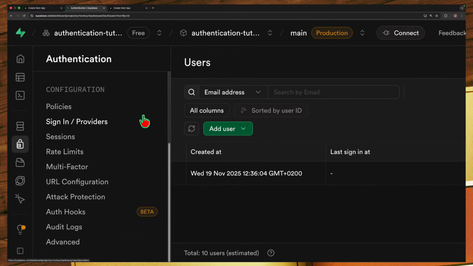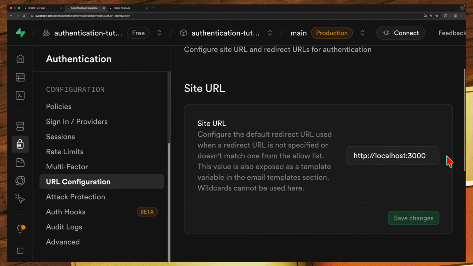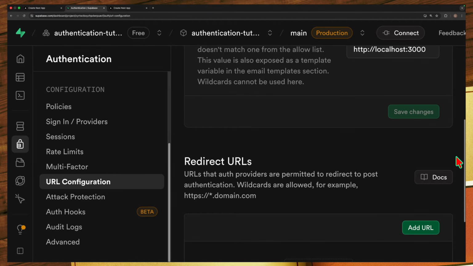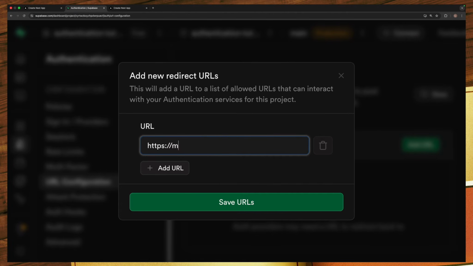But that's not all. We also need to allow the redirect URL in Supabase. So we go back to Supabase Authentication and open the URL configuration tab. Under site URL is the default redirect URL, which in this case is localhost 3000, and that's why we got redirected to the home screen of our app after confirming the registration. And under redirect URLs, we can allow list further links where the user can be redirected to, such as the welcome screen of your domain or anything else.